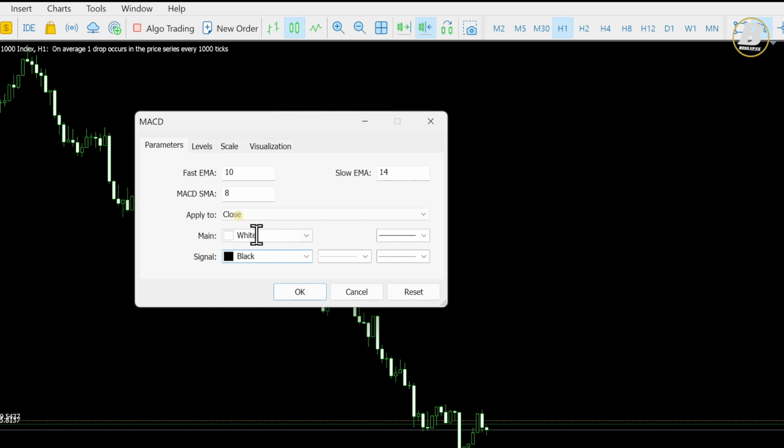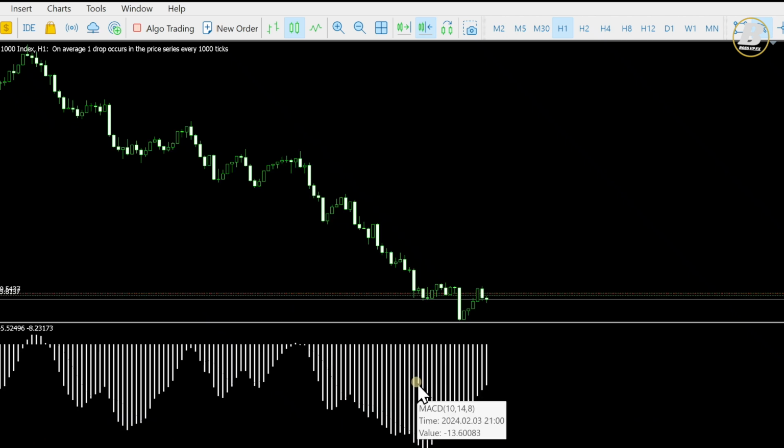Because what we need here are those histograms that pop out from the MACD and these figures, which are very, very important. Click OK. Here comes our MACD.